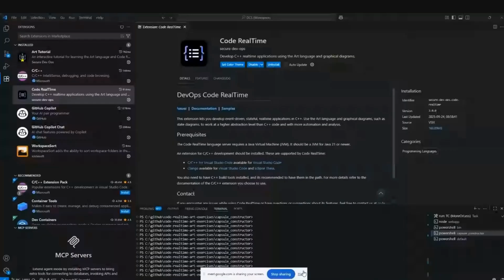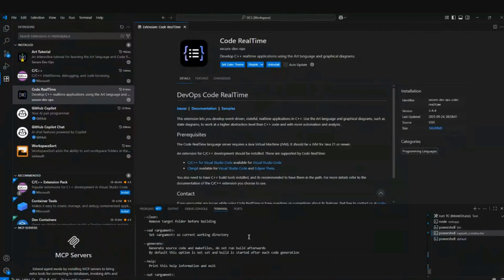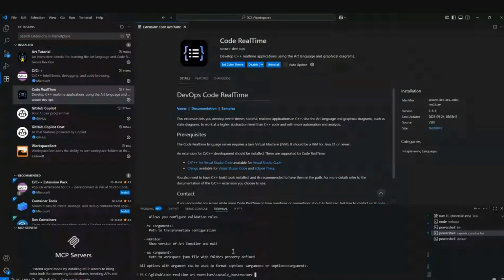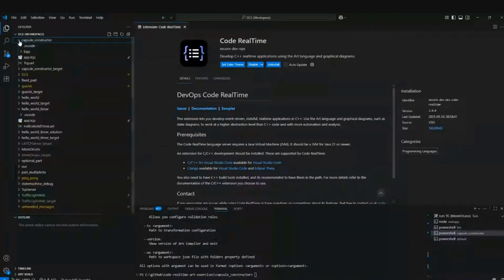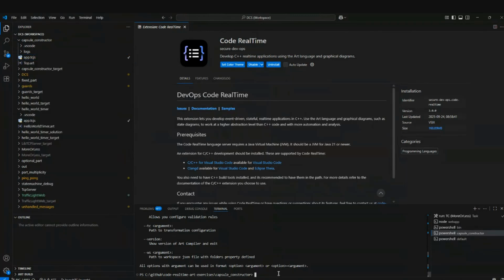First, let's talk about clean builds. So we have extended this art compiler with a new flag, --clean, remove target folder before building. That is the same thing as you previously could do only from the UI. So you could right click on a TC and do clean. That is what we mean by a clean build. So now you can do the same thing from the command line.